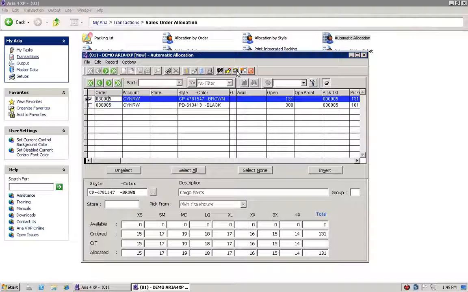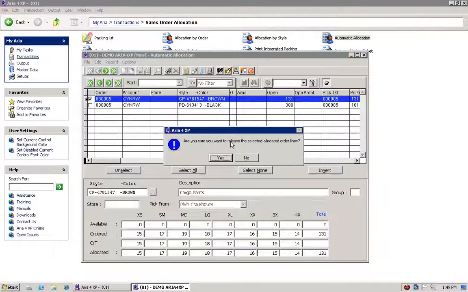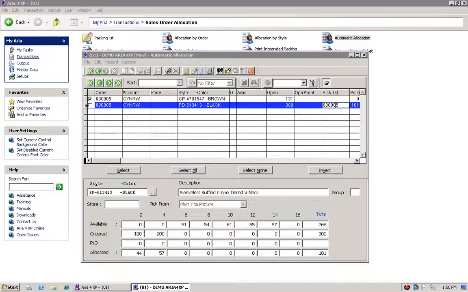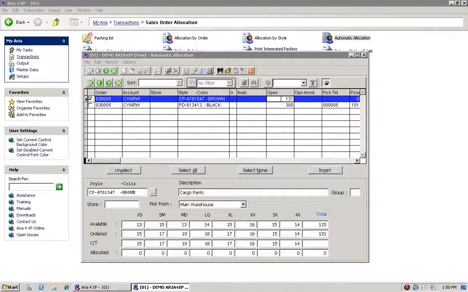selected records. So the release button means that it will undo the pick ticket and reverse back whatever was done, and simply put the quantity back as available into the warehouse. So once I click release the selected records, that means the system will undo the pick ticket and put back the quantity into the warehouse.